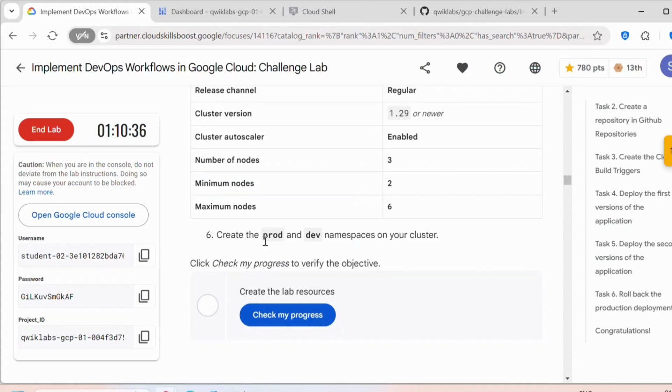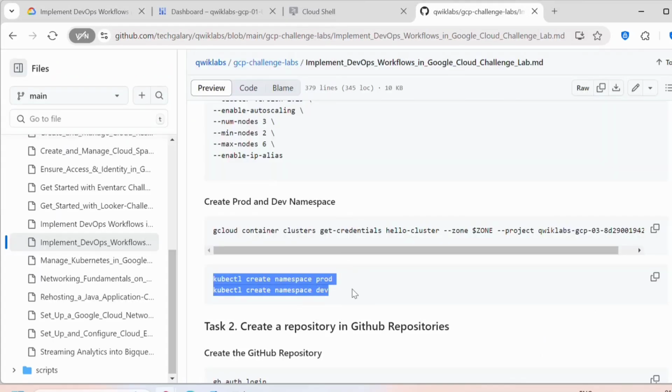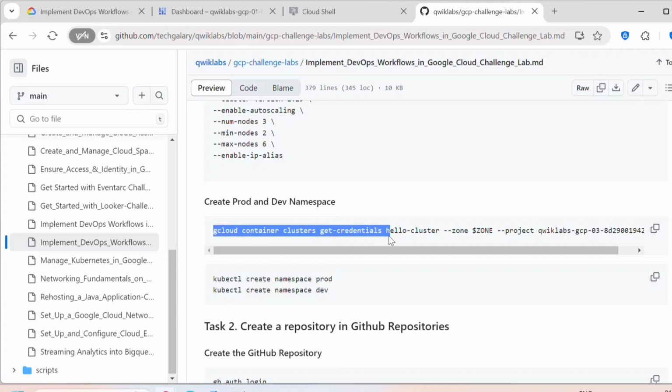Post that, we need to create a prod and dev namespace on the cluster. So before creating the namespace, we need to connect to the cluster by executing this command, gcloud container clusters get-credentials hello cluster. It's the cluster name. So this will update the config on the Cloud Shell. So this is very important. Before creating the namespace, you need to execute this command.